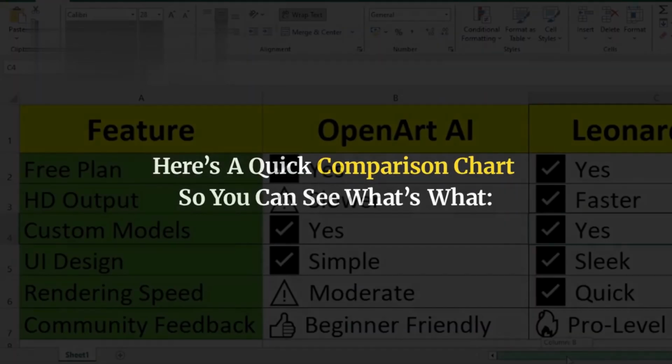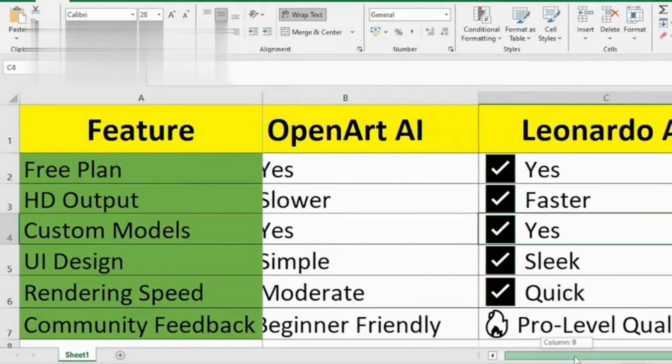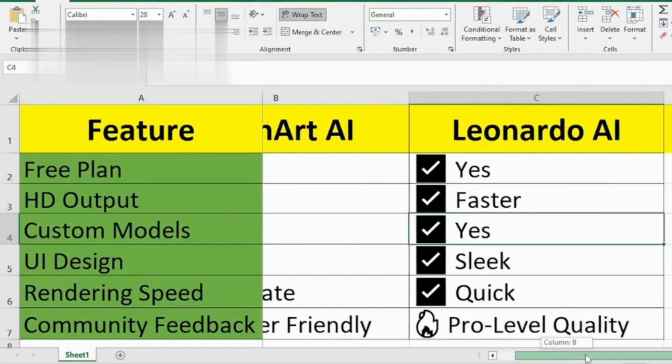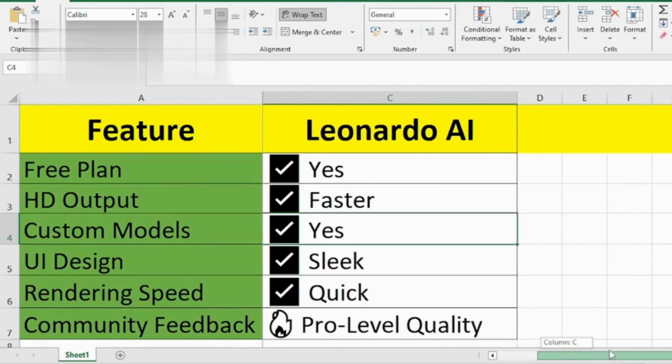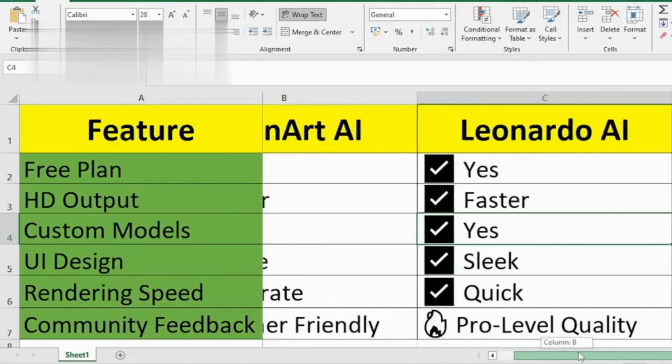Here's a quick comparison chart so you can see what's what. If you're just starting out, OpenArt AI is chill, easy, and gets the job done. But if you're going for portfolio-level results, like art that could pass for human-made, Leonardo AI is where it's at.